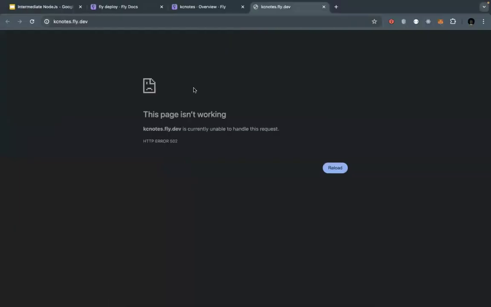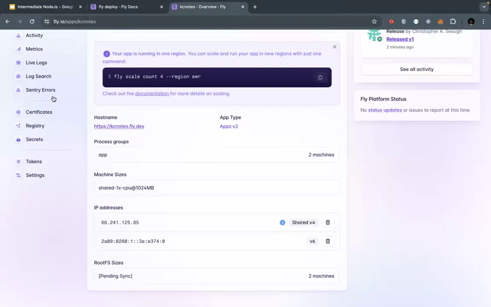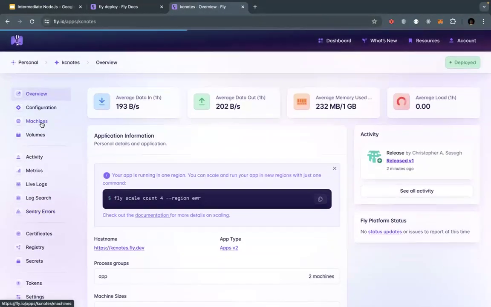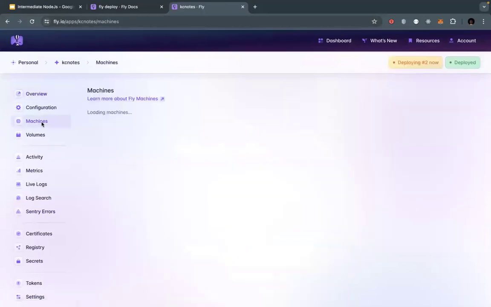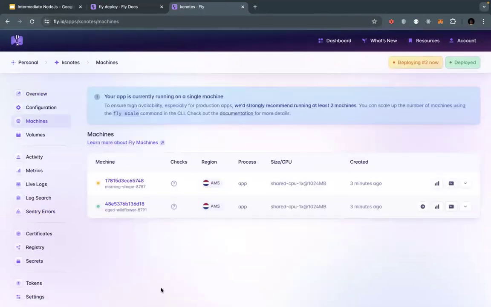And let's look at the machines once more. Now our app is not running, it's not working. If you come over to fly machines, you can see. Great. So we have 2 machines here.